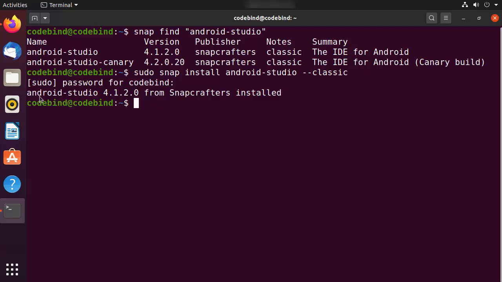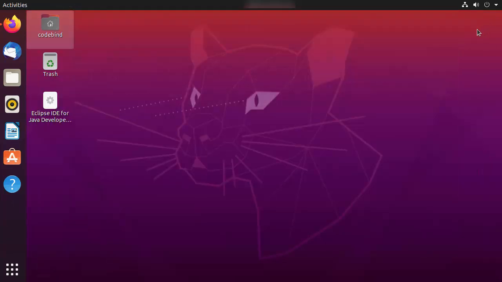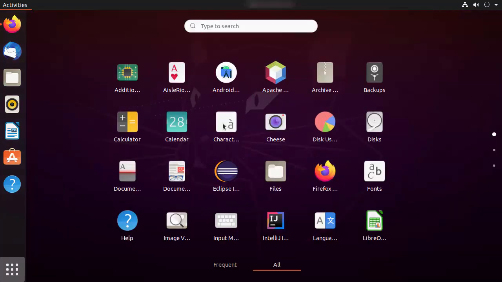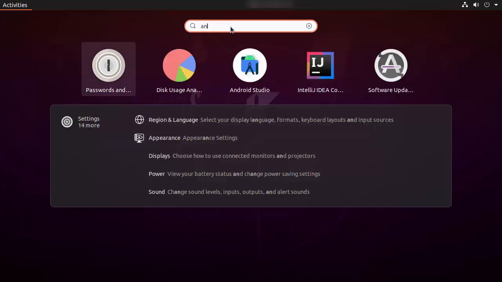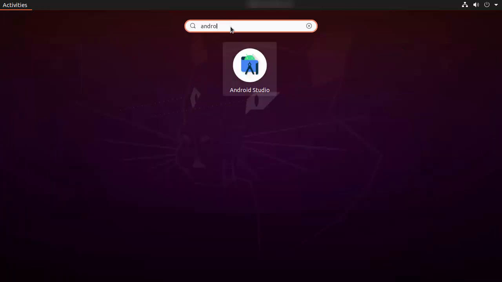After some time, you will see this message which says Android Studio 4.1.1, or whatever version you have installed, from Snapcrafters installed. That means Android Studio is installed on your Ubuntu operating system. You can close this terminal, and now we are going to go to the applications section here, and then search for Android Studio. You can directly see this Android Studio icon here, but if you don't see this icon, just search for Android here, and you will be able to see the Android Studio icon.